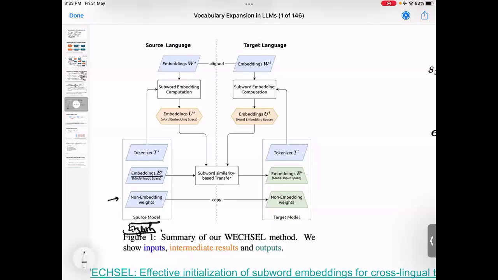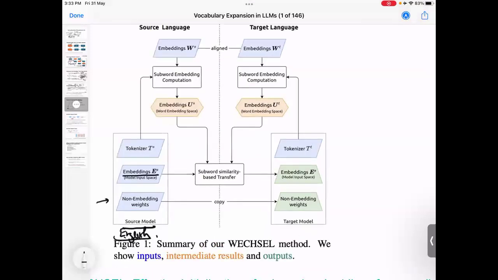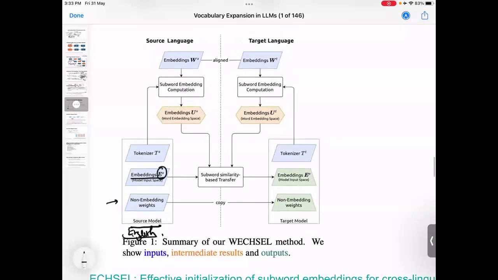Then you have the embedding weights, which we are calling ES. Whether this is input or output, both are most of the time copies of each other, so let us just call them ES. And then you have the tokenizer. TS is the original tokenizer for English text, the tokenizer for the source language.